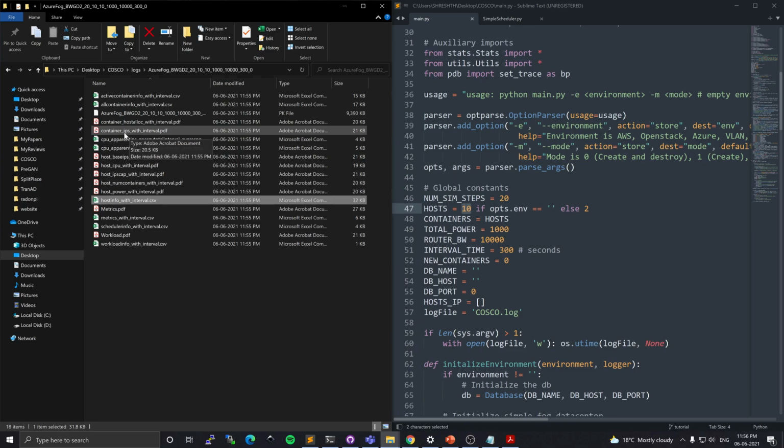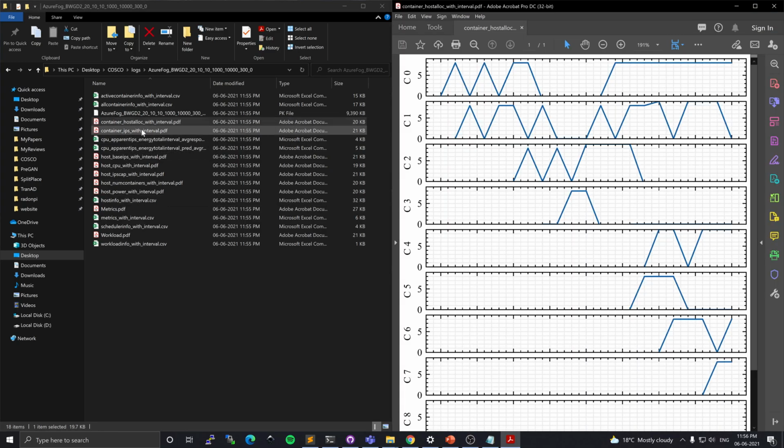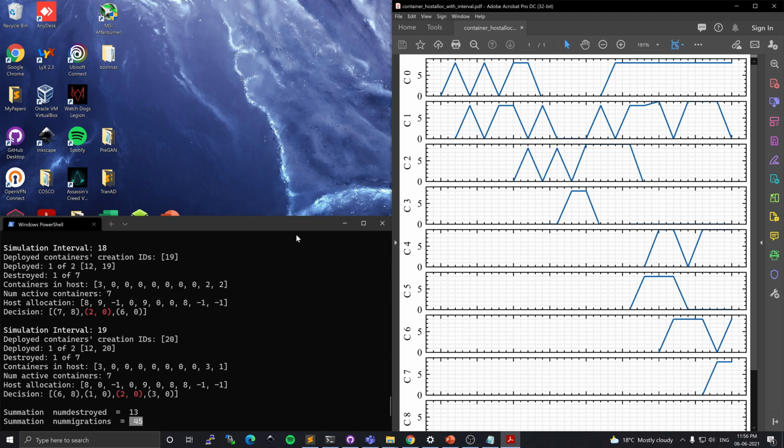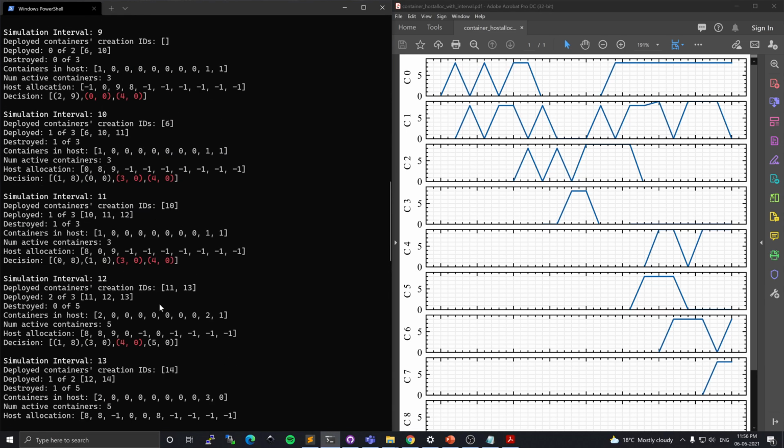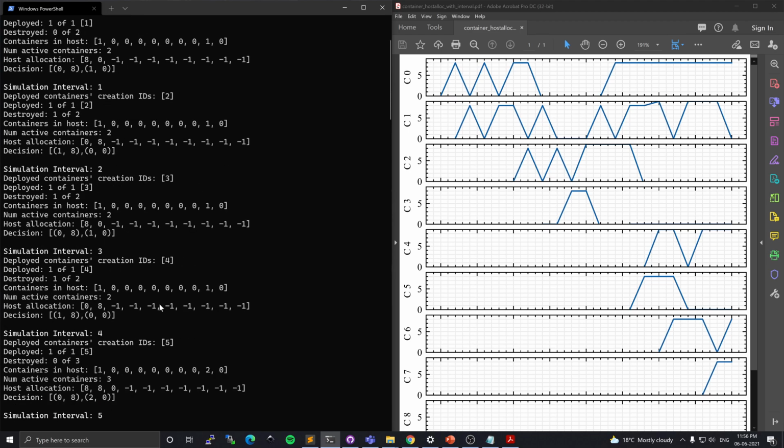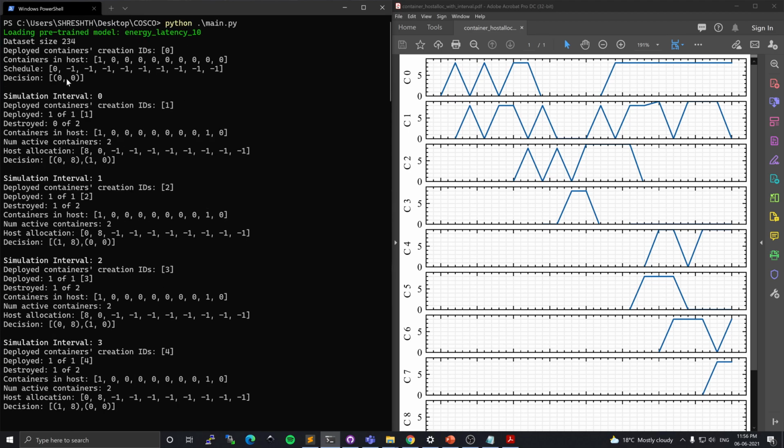And let me also show you the container allocation. So as you can see here, in the first interval, we had a decision 0, 0. So this allocated 0th container to the 0th host, which you can see here. So here in the x-axis is the scheduling interval, and in the y-axis is the host ID. And this is for each container, container 0, container 1, and so on. This is just a visualization of the host allocation for each container with the time scheduling interval.